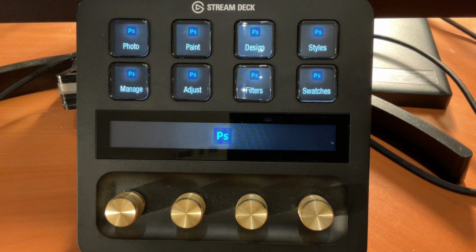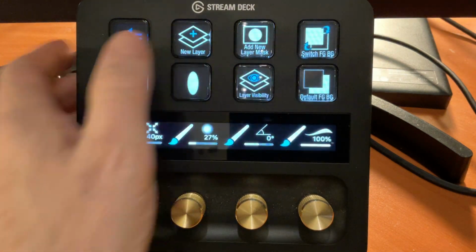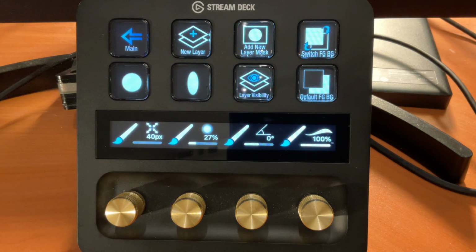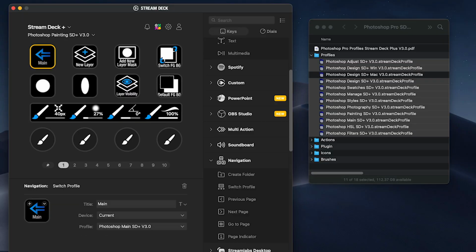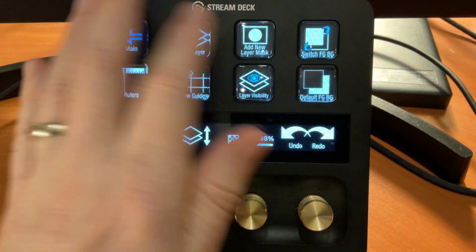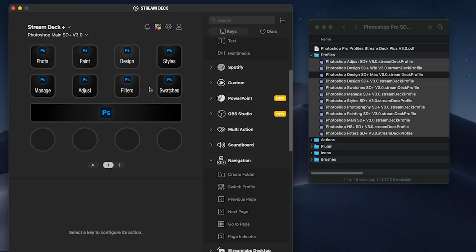And then of course you'll need to go into each one of these profiles. Since they're linked on the main profile, you can just get to it by pressing it on your device. Now we're in the Painting Profile. Click on Main, direct it back to the main. And you'll do that for each one of these. Just take you a few seconds to just relink those.